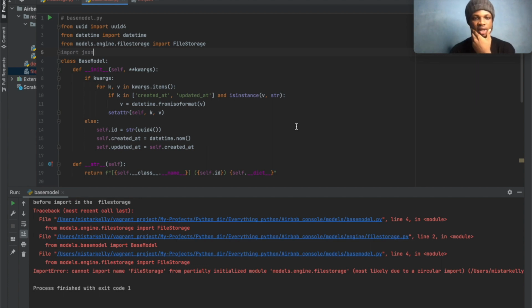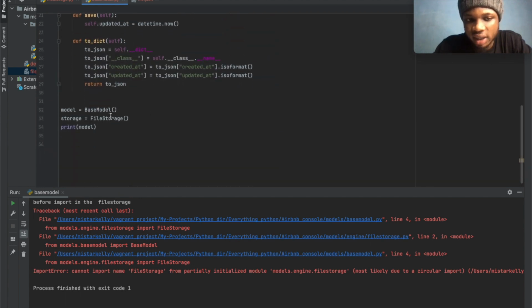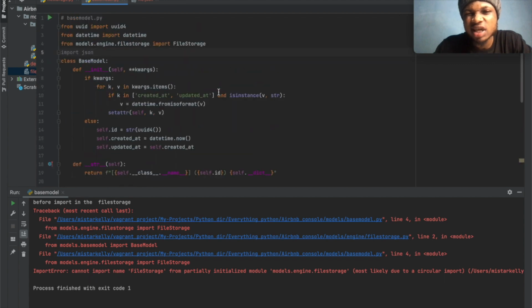So what does that mean? It means that if we come to this base model right now, we can actually check our code. And if we check our code, what is the best thing that we can actually do over here? We can see that this file storage, we actually need it over here, right? Which means somehow we need it at the top of this base model.